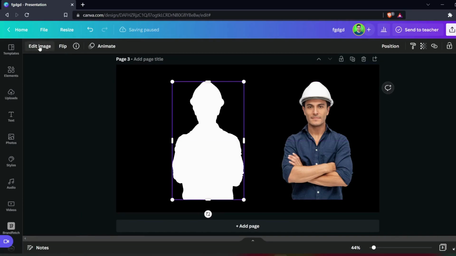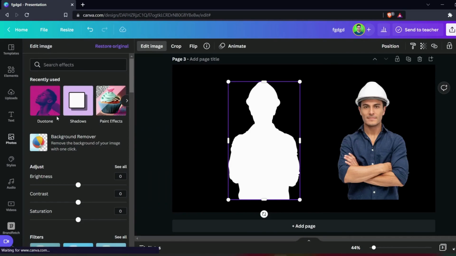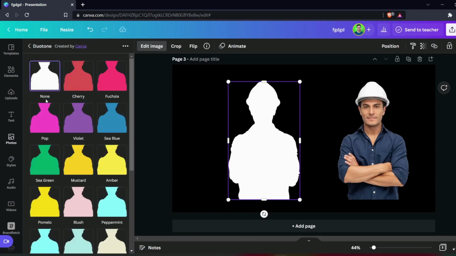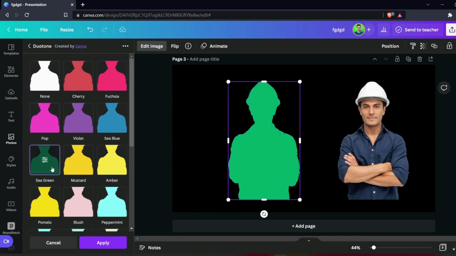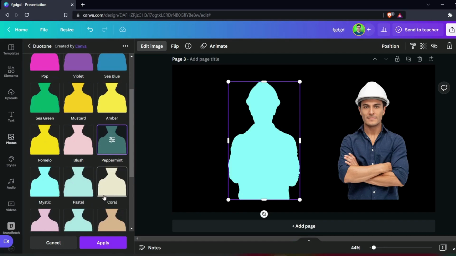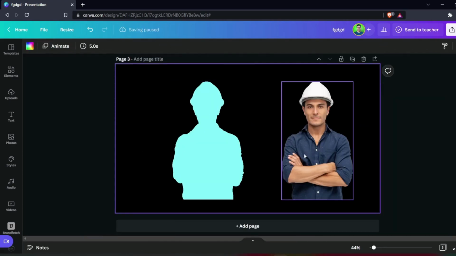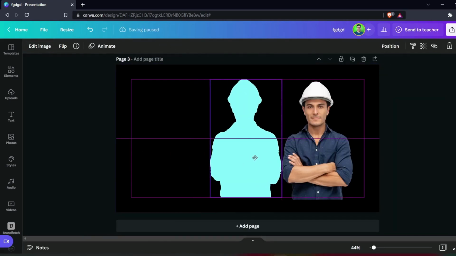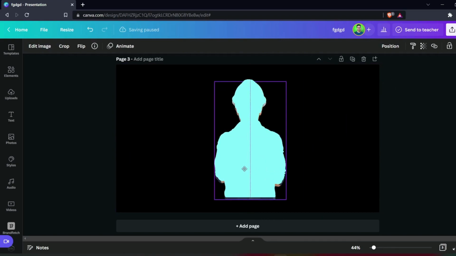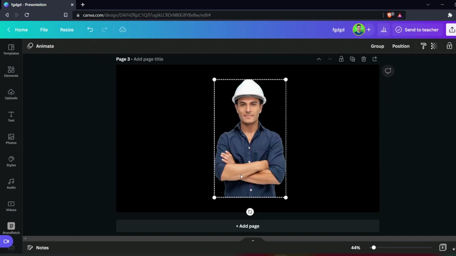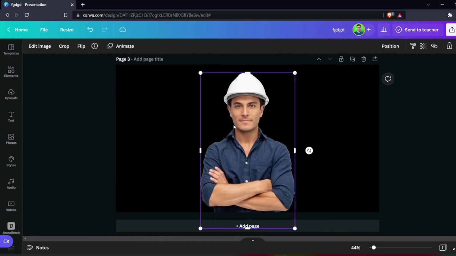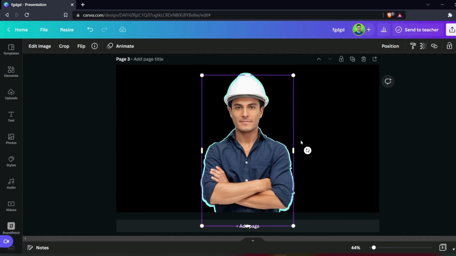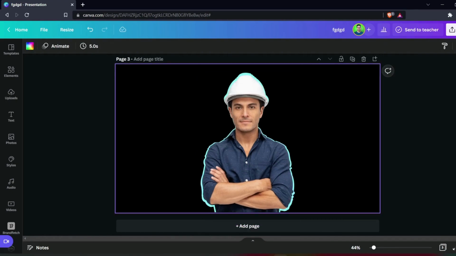If you want to change the shadow in a different color, then go to duotone and change to fuchsia, pop, sea green, peppermint, etc. You can see how this effect is looking good here.